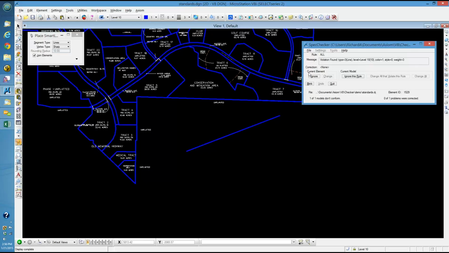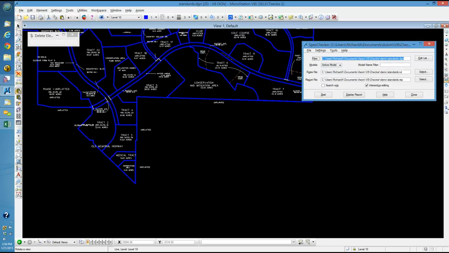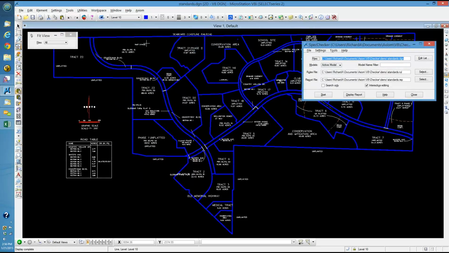And you also have an optional correction that you can assign to rules that reject things like this, or you can use any MicroStation tool you want to make a correction. So it's very useful in terms of finding and fixing standards problems. And once you create the rule, you save them. You can reuse the rules anytime you want to. All right, and that's Spec Checker and Rule Manager.